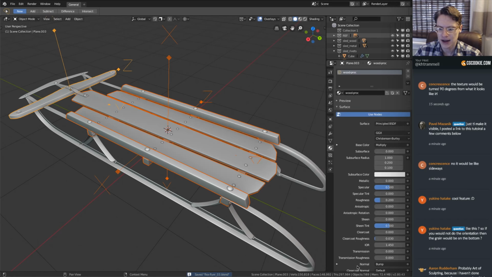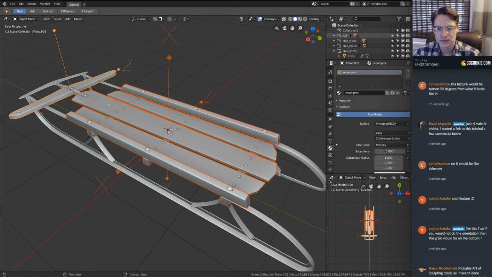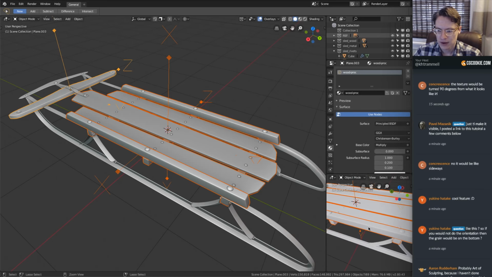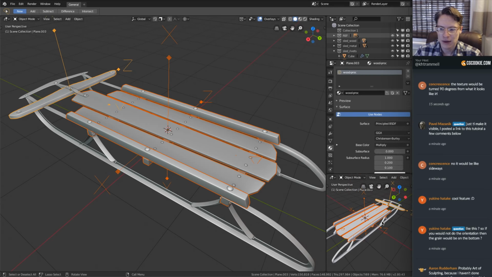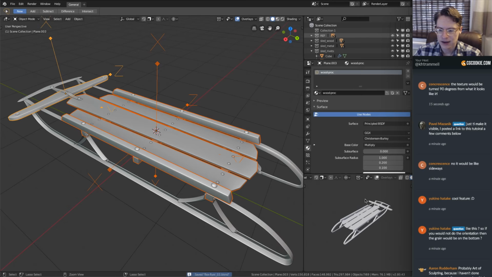Let's save the file and I need to make a render window down here in the bottom. I will also turn off my overlays. And Z, let's go to rendered view.